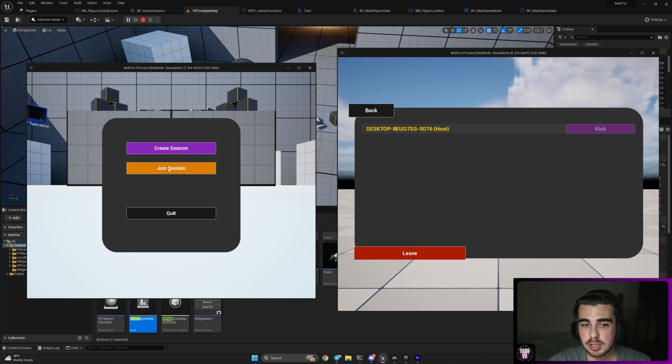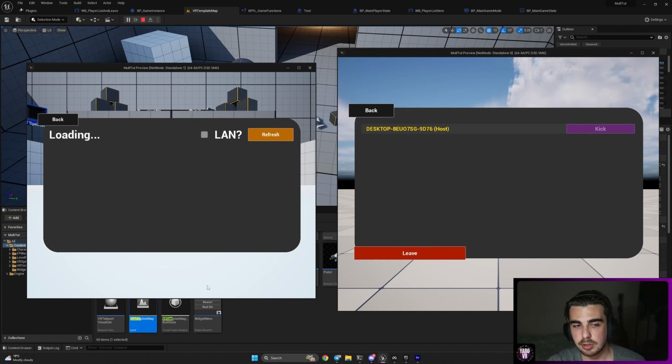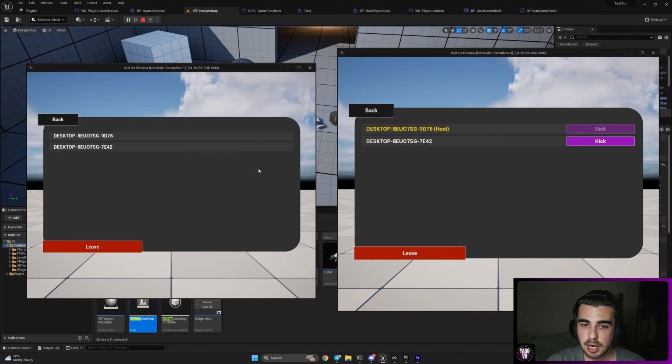Once someone joins the session, let's look for the session on this client. As we can see, our join button will appear here. Let's connect. And now here's our server. We're able to kick our client. You will see the desktop name, and we're able to kick it. On our client side, we do not see kick buttons because we don't have enough permissions to kick someone if we are not the host of the server.